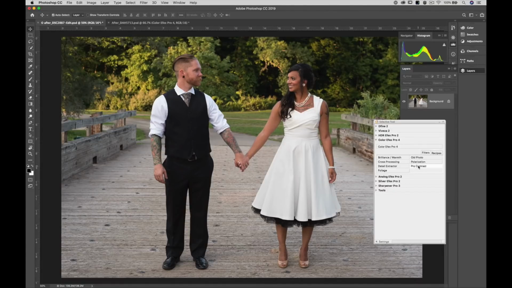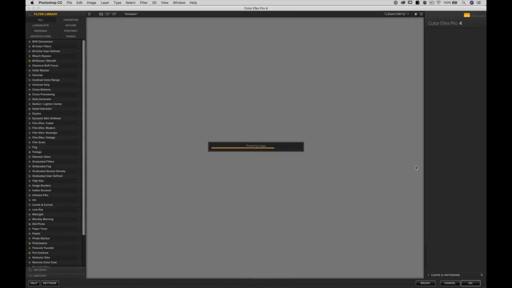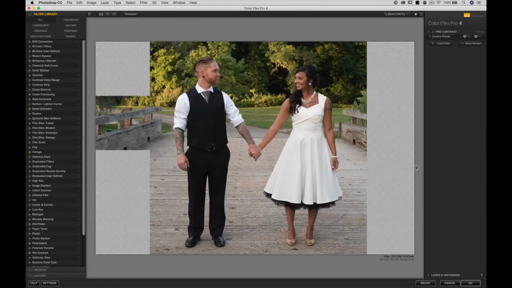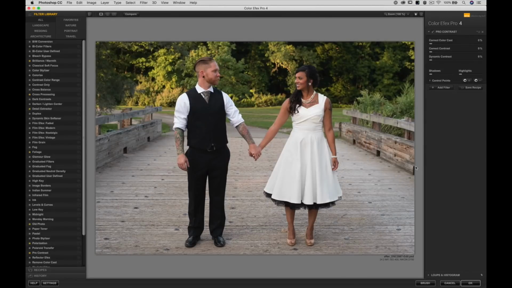First of all, I'm going to go ahead and click directly into the Pro Contrast filter. Color Efex Pro 4 is going to launch. And this time, the only filter that you're going to see in the stack on the right side is going to be that Pro Contrast filter. So one of the benefits of favoriting your filters here in the Color Efex Pro 4 software, using it from Photoshop specifically, is that I can open directly into that filter. It just saves me a few seconds, and I don't have to move into the filter list and go find Pro Contrast. I know I'm going to be using it.